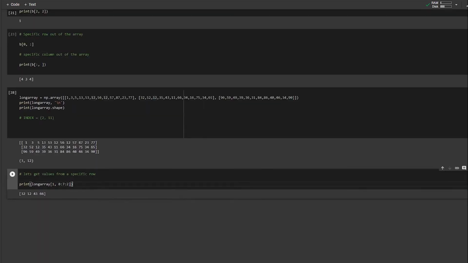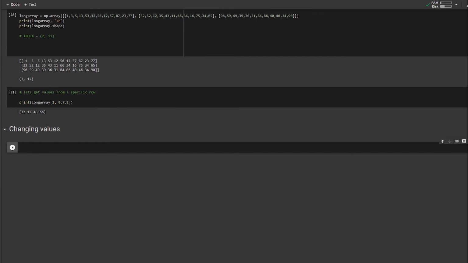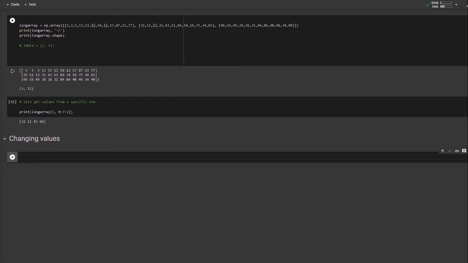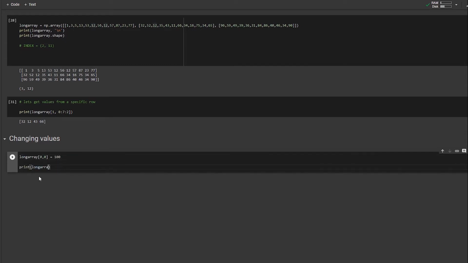So this was a little bit of information about how you can retrieve values from the NumPy arrays in different ways. Okay, so basically you can change specific elements, rows, and columns of an array in exactly the same way that you accessed them. So we know, for example, we want to change the first value of this array to 100. So of course, what we're going to do is long array 0, 0 equals 100, right? And if I print long array now, the first value has been changed.